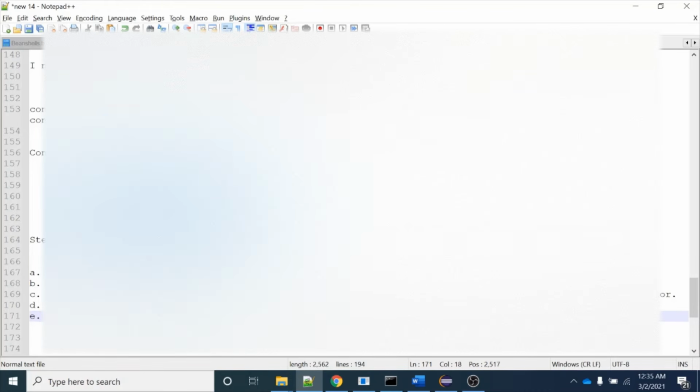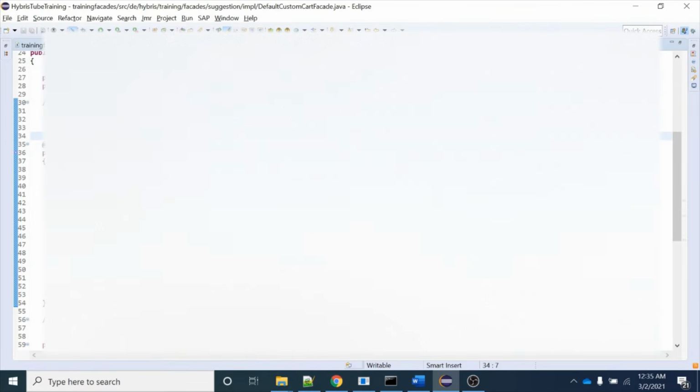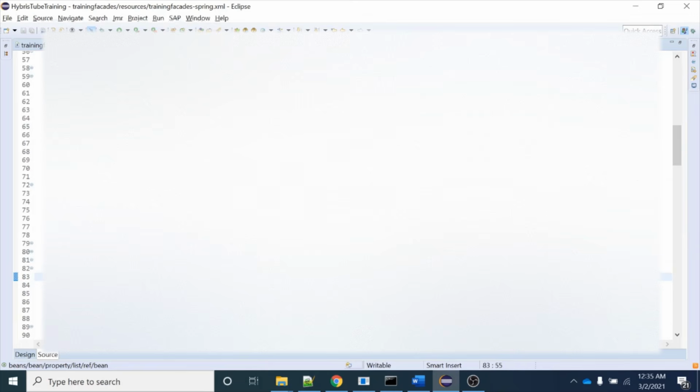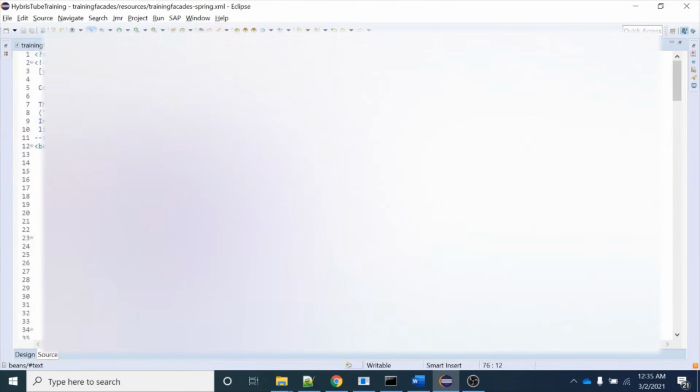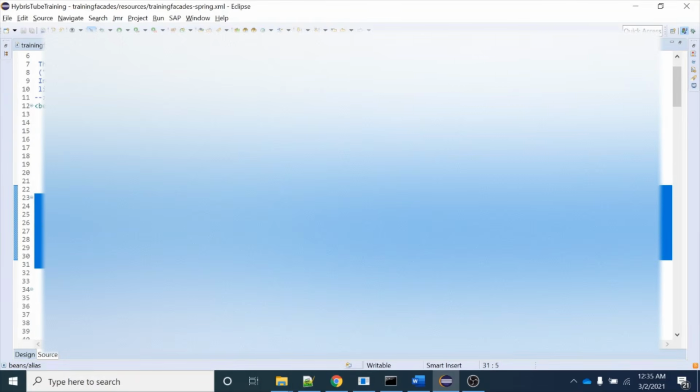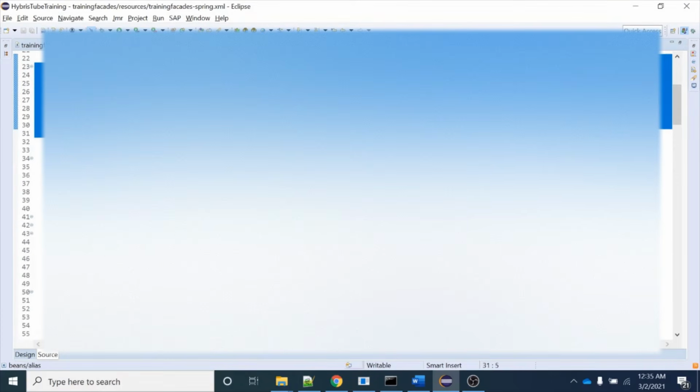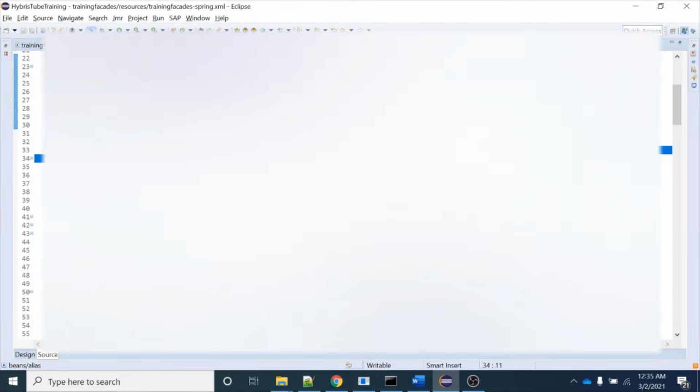Mapping of facade in facade-spring.xml. Okay, we will give its mapping. So we will go back to facade-spring.xml, and as you can see, this is our facade-spring.xml. Over here, we will give the mapping like we do have a mapping of other facades. In the same way, we do have a mapping of our facade as well, which is custom cart facade. You can see this is how I have given the mapping.